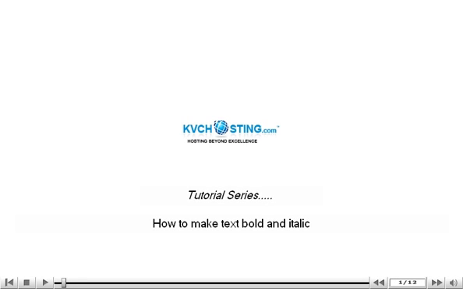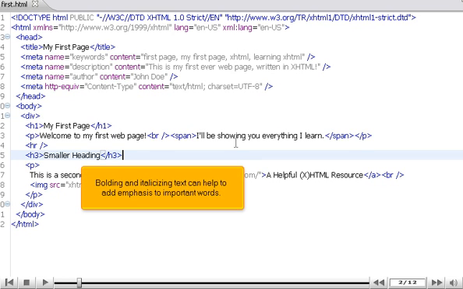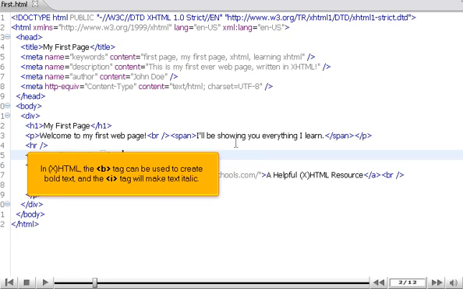How to make text bold and italic. Bolding and italicizing text can help to add emphasis to important words. In XHTML, the B tag can be used to create bold text, and the I tag will make text italic.